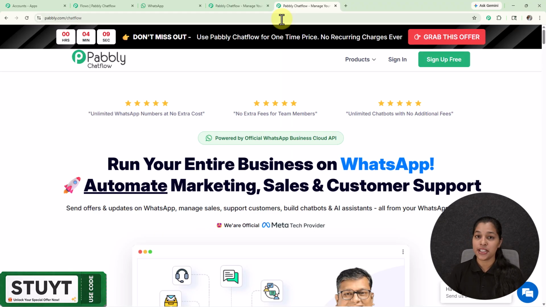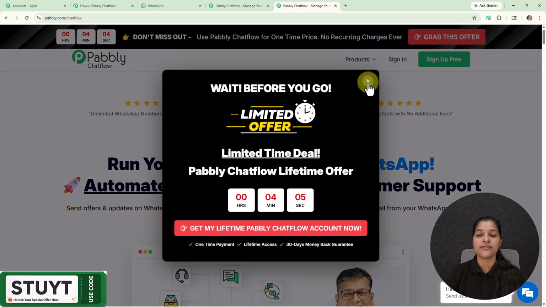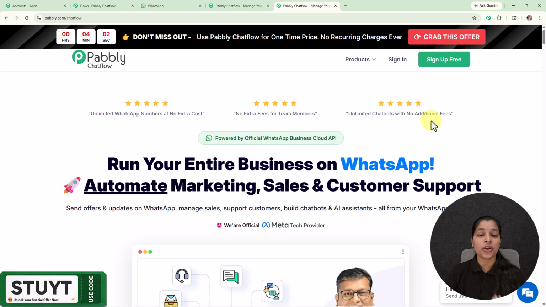And once you enter the URL, you will land on the home page of Pabbly, where you will see two options, that is sign in and sign up free. So if you are a new user or logging into your account over the Pabbly Chatflow the first time, then you can just click over the sign up free. And if you sign up your account for free over the Pabbly Chatflow, you get 100 free credits every month for practicing and exploring Pabbly Chatflow. But if you are an existing user like me, then you can just click over this sign in.